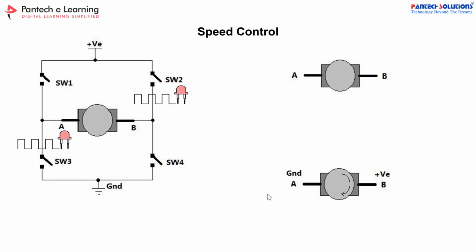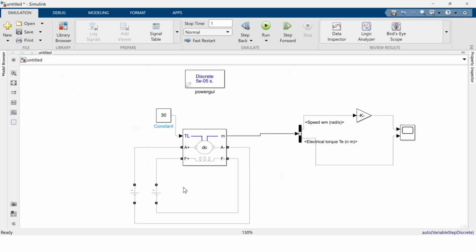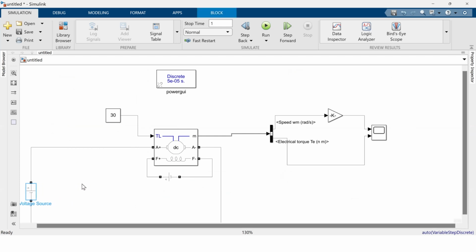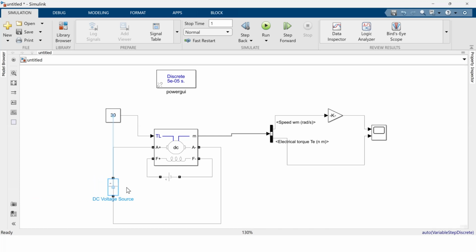Now I am going to open MATLAB. Here, the field we can keep fixed. There are different types of methods; even with a single switch, the speed control mechanism can be implemented. Now we can develop an H bridge controller.